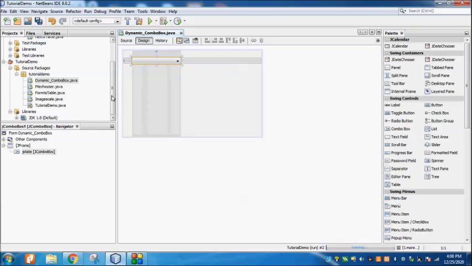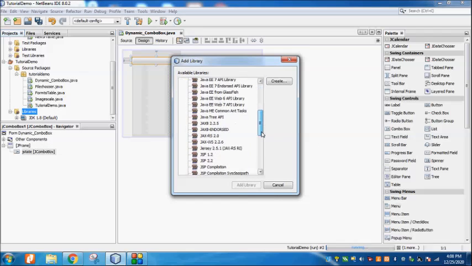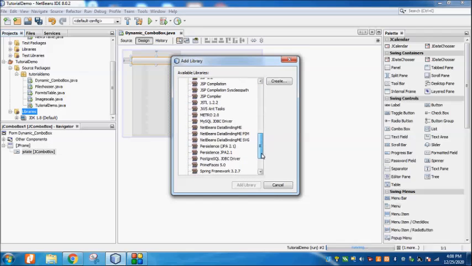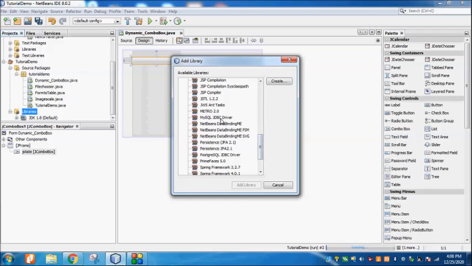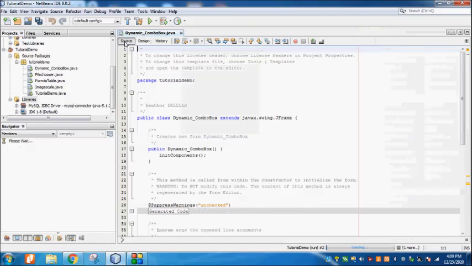So after doing that, first I have to import my library. What I'll do, I'll go to Libraries, right click, Add Library. From there I will take the MySQL JDBC driver. I'll connect that driver, add library. You can see that your library has been added. Now I will go to write the code for that. So I'll go to the source.